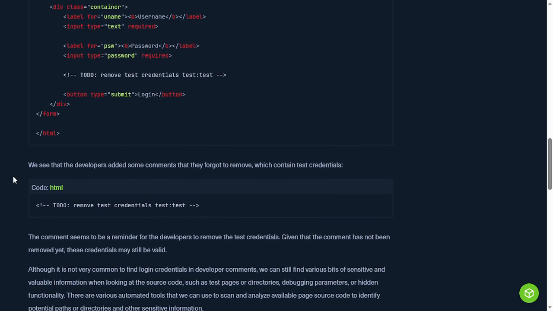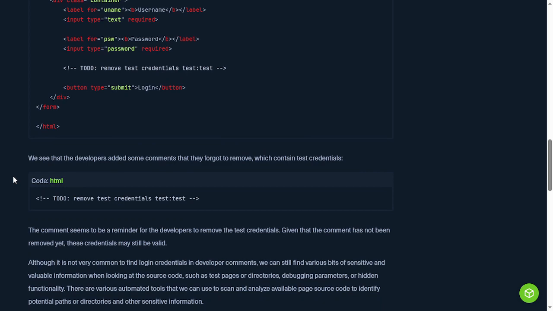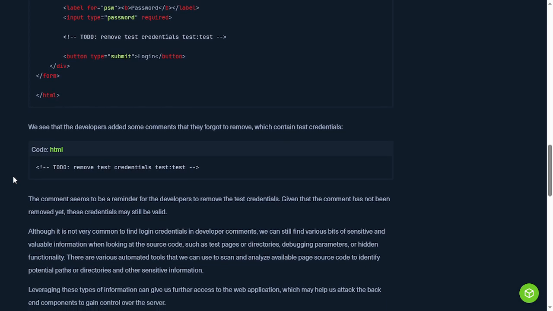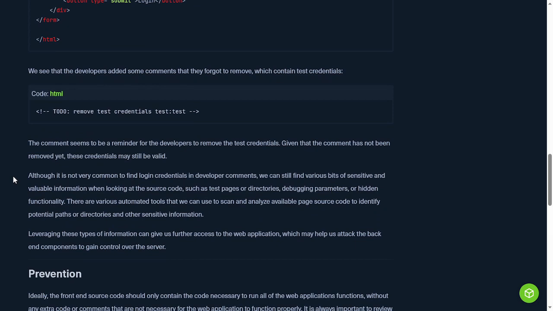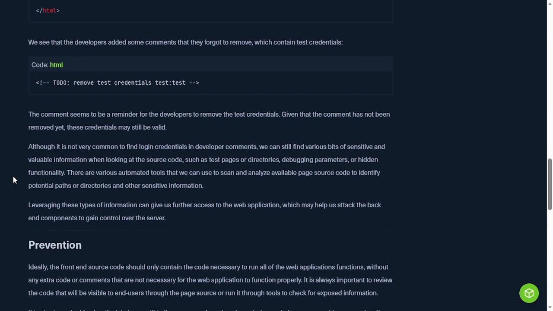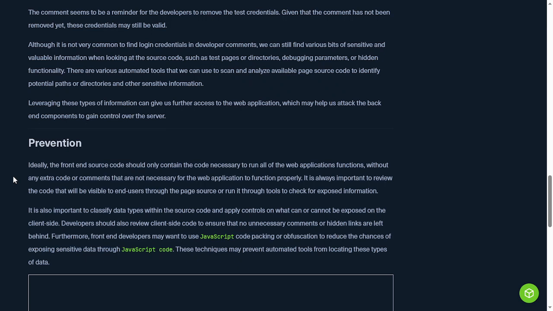We see that the developers added some comments that they forgot to remove, which contain test credentials. To do: remove test credentials. Test. The comment seems to be a reminder for the developers to remove the test credentials. Given that the comment has not been removed yet, these credentials may still be valid.